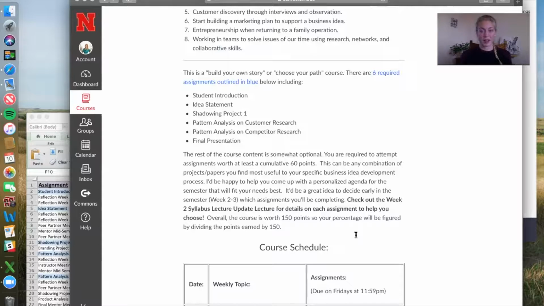I have required 6 assignments that you need to do no matter which path you take in the course. So these include the following right here. They're the student introduction, which you've already done this first week, the idea statement that's due this week, in week 2. Then you'll have a shadowing project that's due, a pattern analysis on customer research, pattern analysis on competitor research. Those will be following the customer and competitor discovery segments. Those will be required in the course. And also your final presentation will be required. But beyond that, all of the things I mentioned in the first course, we'll go through in a second, but those are kind of optional.